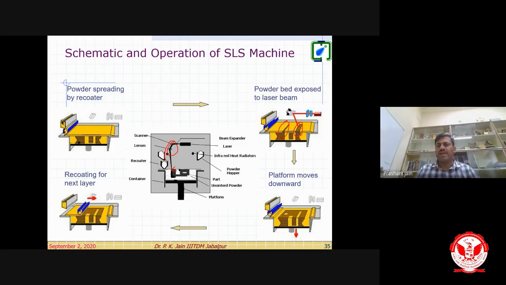So what happens after one layer? This platform goes down, and then the laser again comes and solidifies the selected areas. Then this platform goes one layer down, and the recoater again spreads the powder. So this is unsintered powder, then sintering in the selected areas, then the platform goes down. And there are some infrared heaters which keep this entire powder bed heated to just 4 or 5 degrees centigrade less than the melting temperature of the polymer material, right?